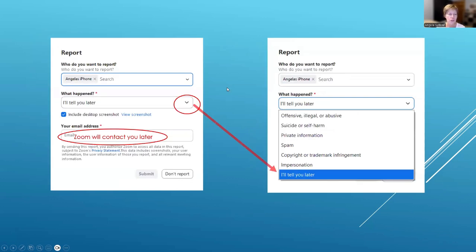And then it will ask you to do a report. Yes, we want you to do a report to Zoom if there's an offender, but you probably want to select, I'll tell you later, because maybe you don't want to take the time to figure this out right now or look at all these options. Entering your email quickly will allow Zoom to contact you later.